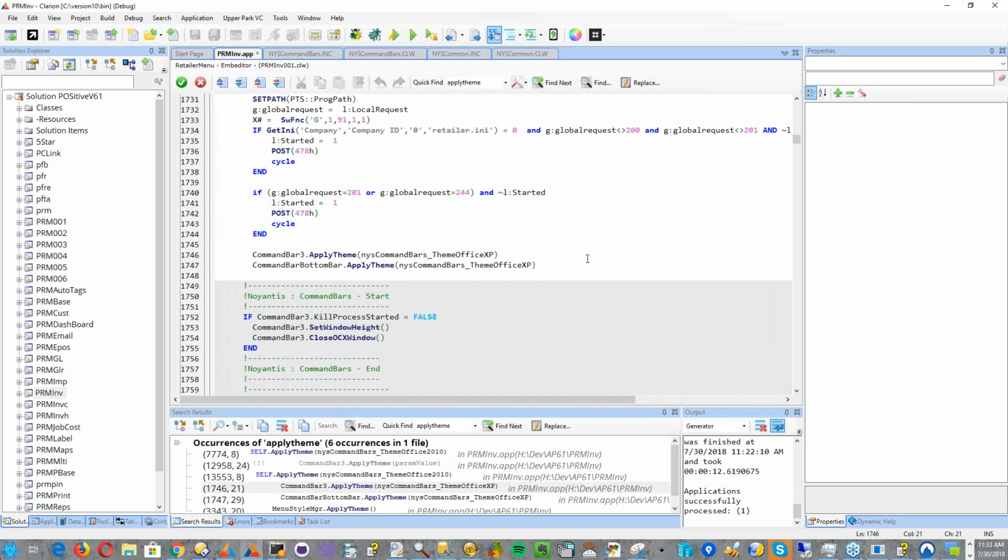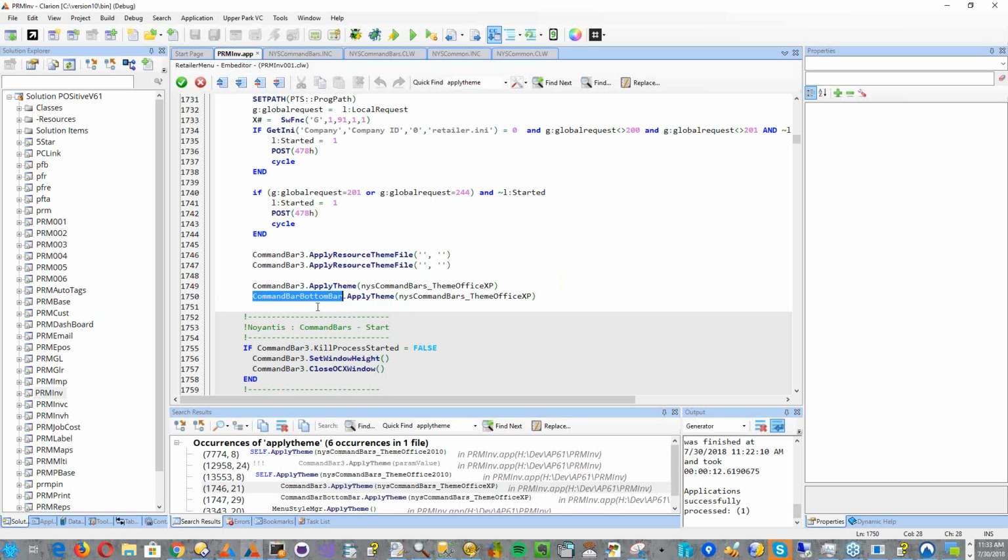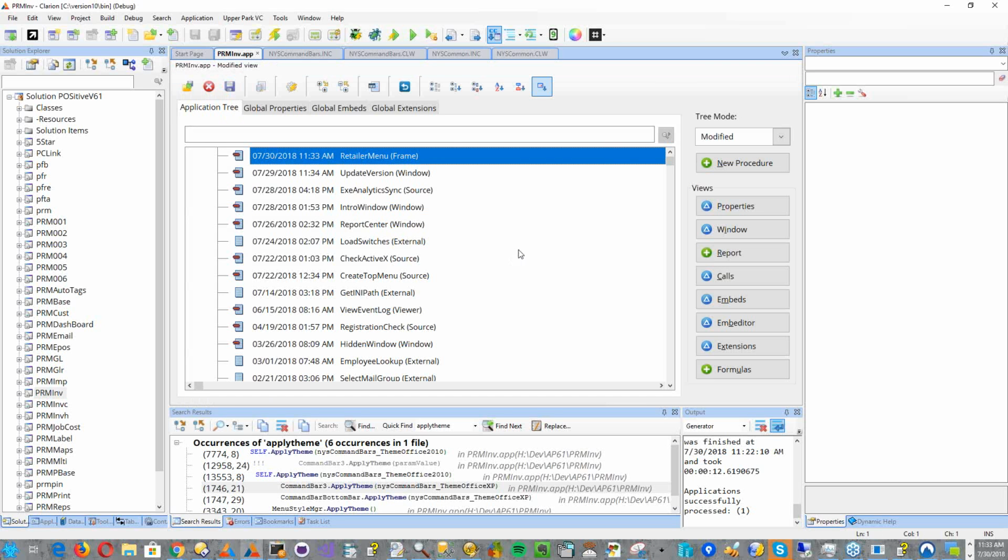So prior to that, let's just say command bar. Let's paste that in, but it'll be command bar 3 instead of self. Both of those parameters want to be nothing, so quote quote comma quote quote. Okay, let's just try that. Now these are different: one's apply resource, one's apply theme. That's correct. One loads the particular resource file, and then you switch the theme to the content of that file.